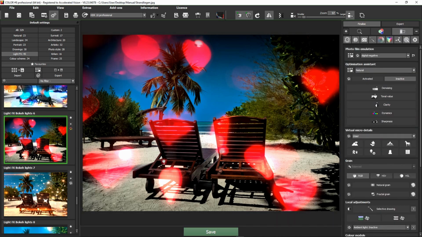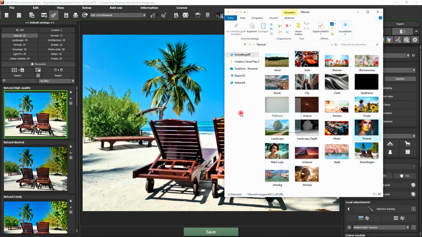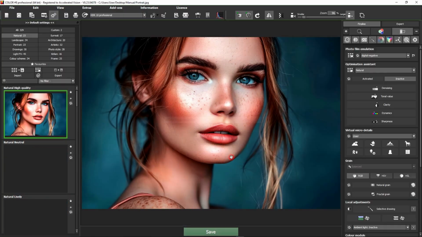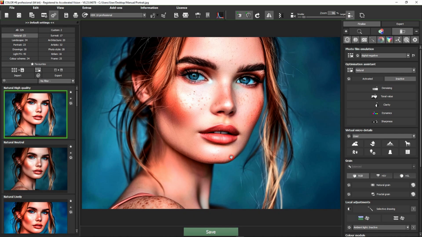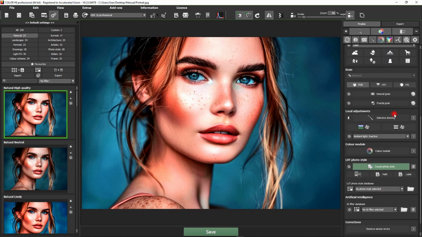Now let's load another image, this time a portrait. And with this portrait, I'd like to show you the new functions you can find in selective drawing. To do that, I'll switch on all the effects here and then scroll down. That's how it looks when everything is on, all the modules.